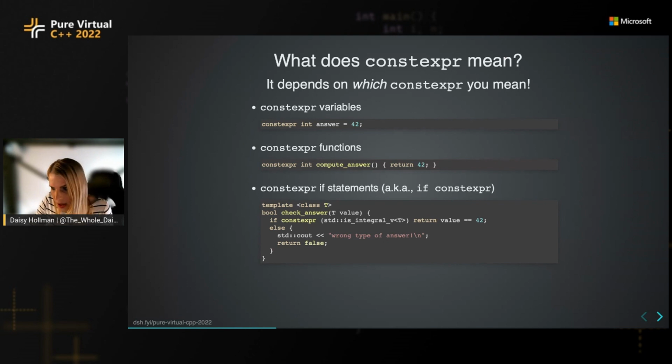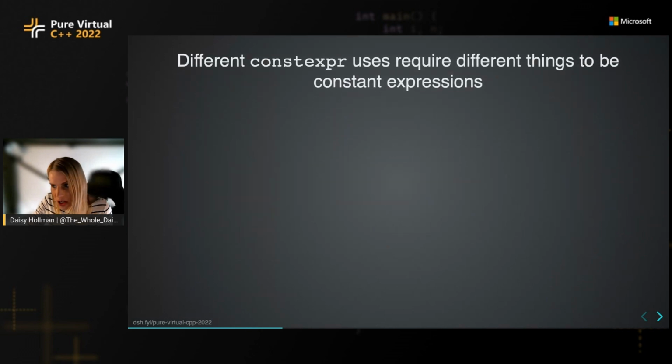Anyway, if constexpr statements allow you to do things in one branch that wouldn't be legal if the condition wasn't true, right? And I'm not going to get into the details of that because this isn't about if constexpr statements, but there's also more. If I have time, I'll come back to this and talk a little bit more. But we're going to focus in on constexpr functions here.